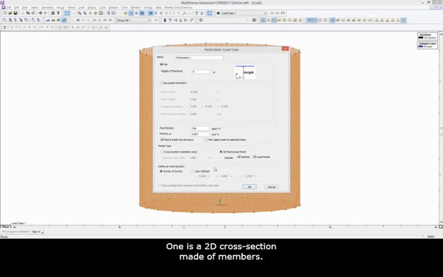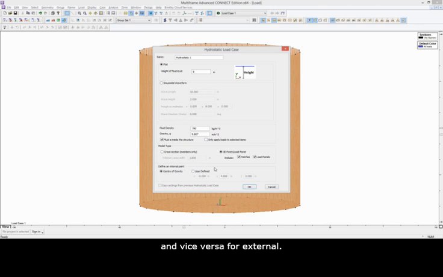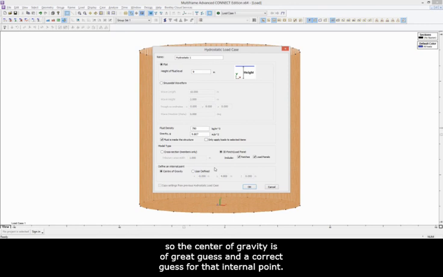One is a 2D cross-section made of members. The other is a 3D model made of patches. MultiFrame has already detected that I only have patches in this model, so it's selected the correct one for me. And the final thing I need to do is to find an internal point within that structure, just to make sure that all of the pressure loads go in the right direction. That is, if it was a fluid inside the structure, I want all of my loads pointing outwards, and vice versa for external. This is a very uniform shape model, so the centre of gravity is a great guess and the correct guess for that internal point.